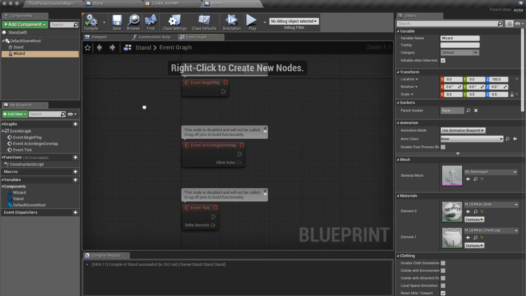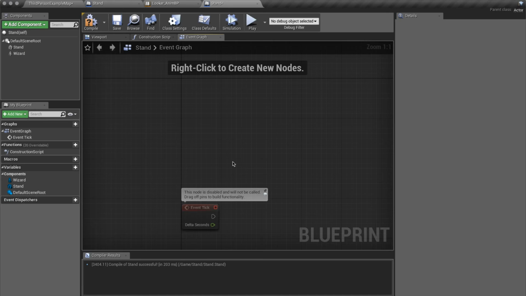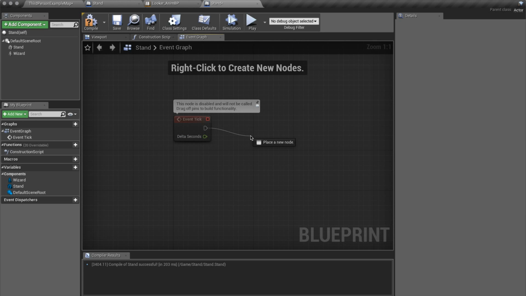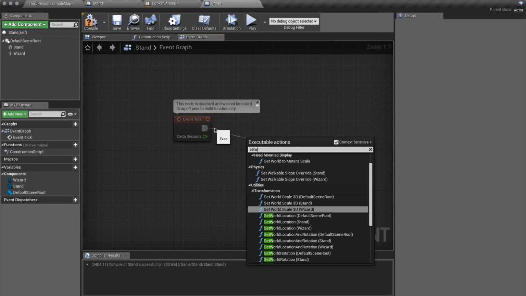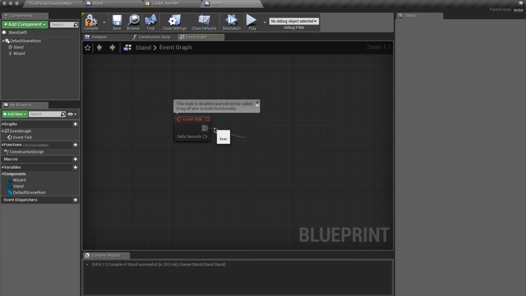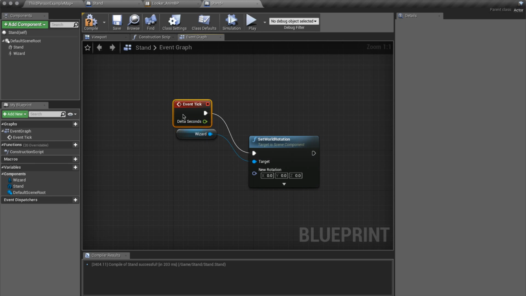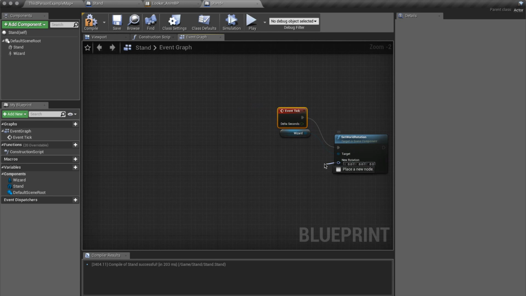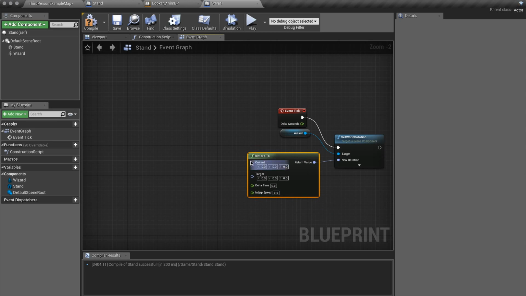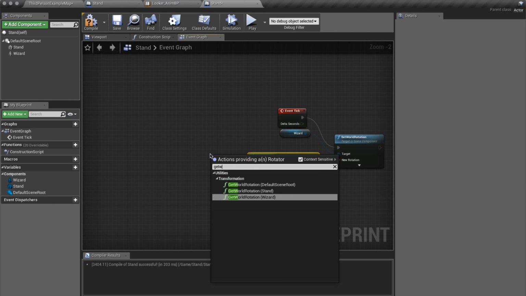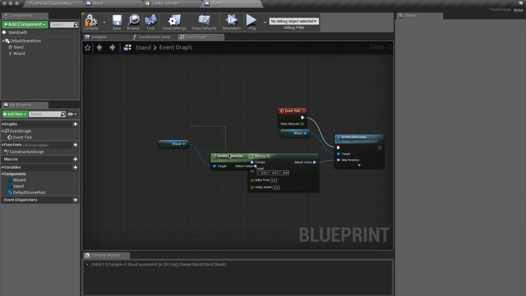In the event graph, delete this stuff. Gonna set, like you did with yours, gonna set the rotation of the wizard. I'll do it backwards just because it's funnier that way. Interp to is going to be get world rotation wizard.